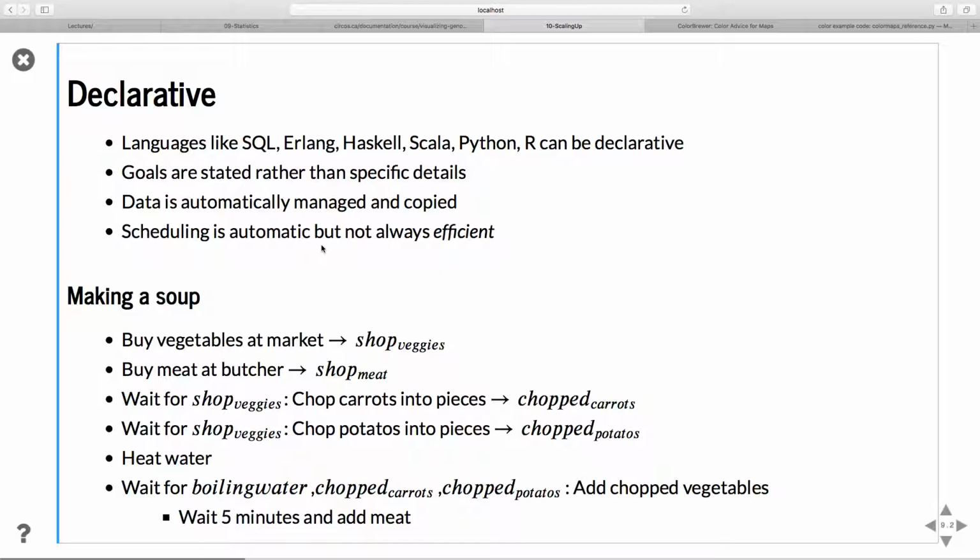This is what we started to talk about in the first lecture with directed acyclic graphs. Rather than thinking of your code as a list of instructions, you start to think about it more as a graph, where different parts of the graph have certain dependencies. With the soup analogy, rather than saying first do this, then do this, you say, in order to chop carrots, you first need to shop for veggies.